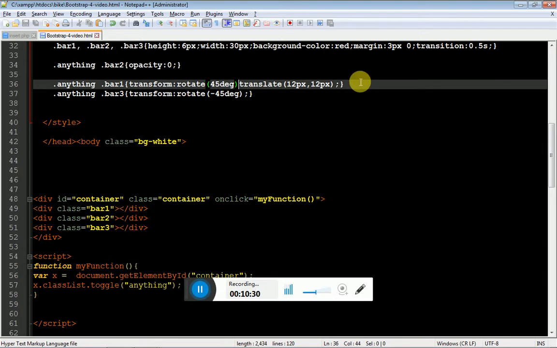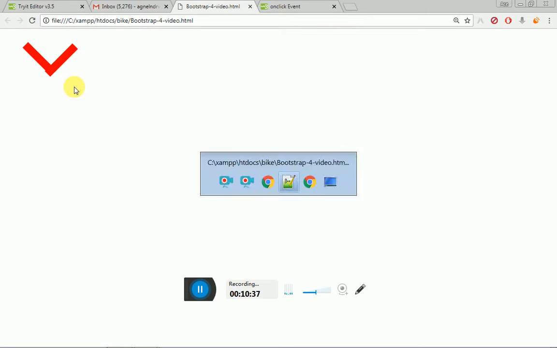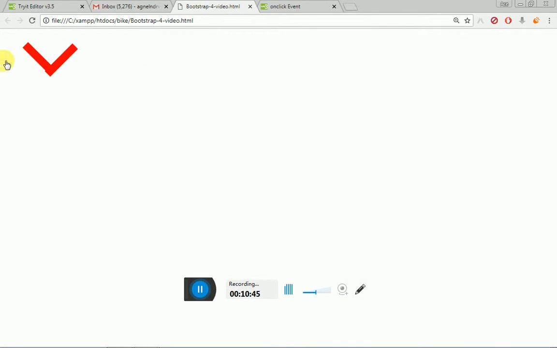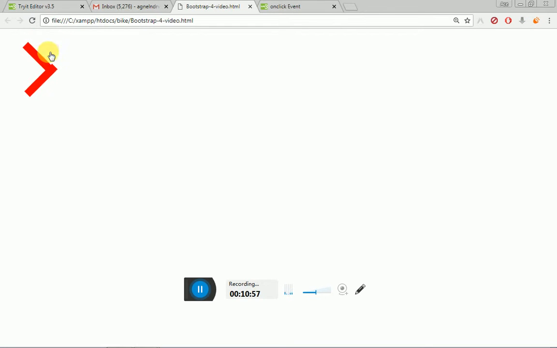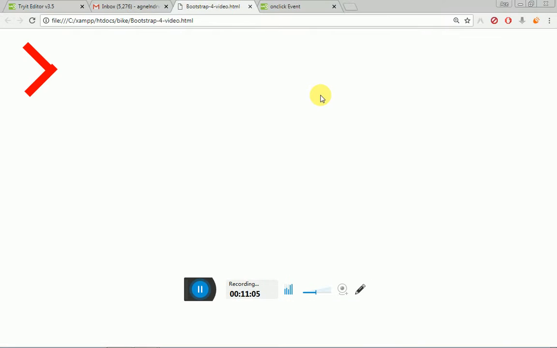The same way, if you want, you can give the translate to this one also. If I refresh it and show you, since the first value is okay, the y-axis is okay. Now it's time for the x-axis to be shifted to the left. For that, what we'll do is minus 10 pixel. Refresh it. Now the x-axis is okay. Now the time is for y-axis. The y-axis should be minus 12.